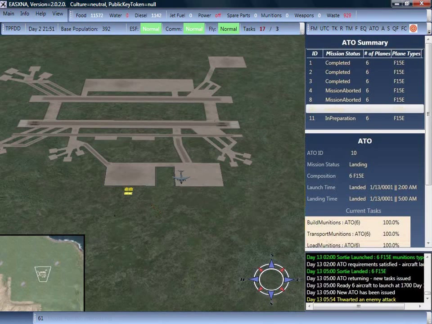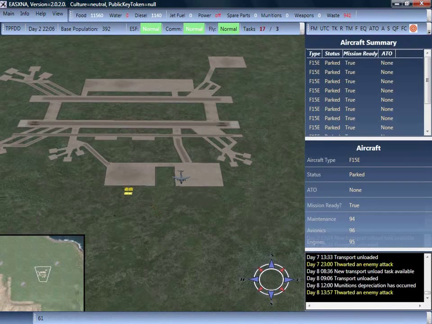Each ATO has a launch time. You must complete all of that ATO's tasks before the launch time, else the mission is aborted, morale drops, and your score is penalized. The Aircraft Summary displays information about each aircraft on the base. Aircraft require maintenance, which are tasks for the aircraft maintenance teams.